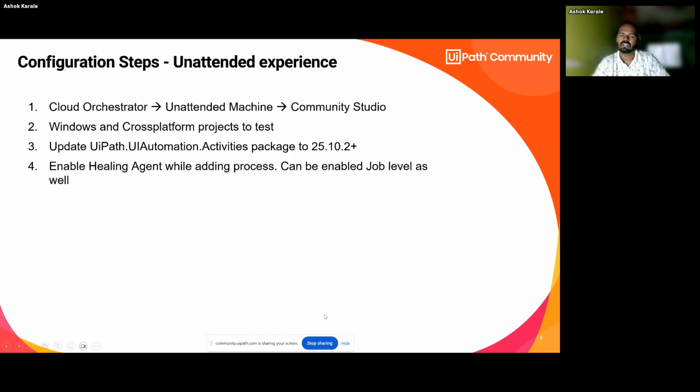That's it for attended. But for unattended, we have to again create the process with healing agent enabled, and while starting the job also we can enable the healing agent. Okay, then healing agent as of now only supports Windows and cross-platform projects. So the legacy ones are not supported, and I hope that is not going to be supported because that is already phasing out.